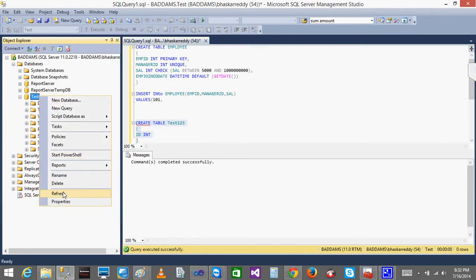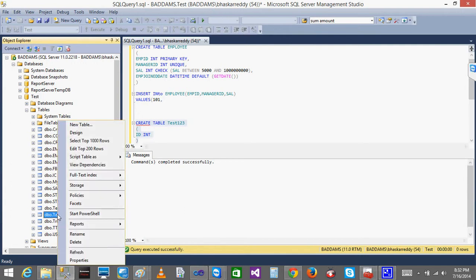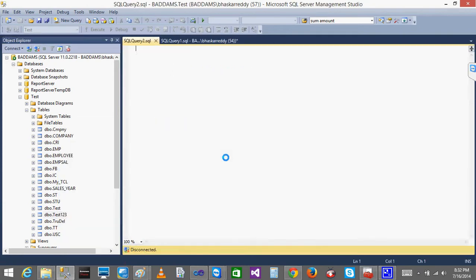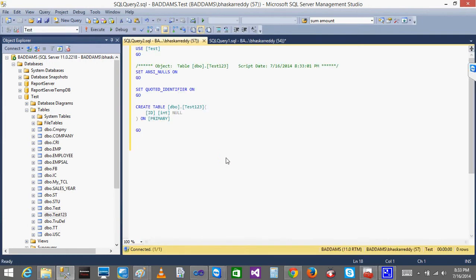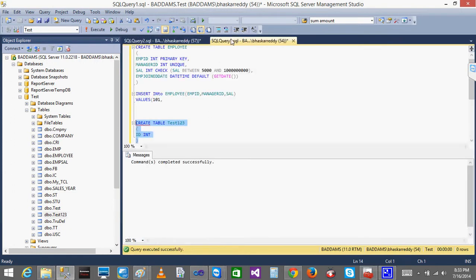There is one thing I want to show you. Test 123, where is it? Yeah, it is here. If I select it and want to see the structure, the same create structure, I can see it. How? I select, right click, go to script, and create to a new query window. When I do, I will get the script. Just remove this, don't worry. It is nothing but where it is storing.